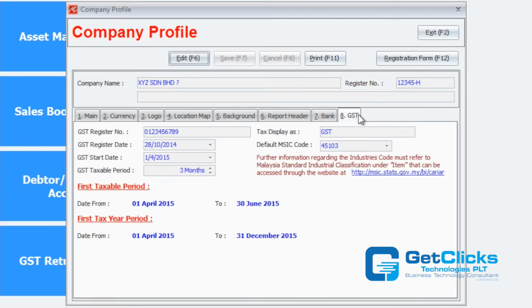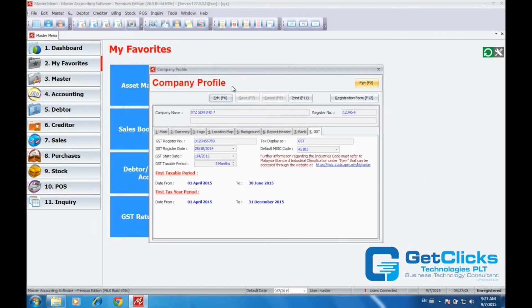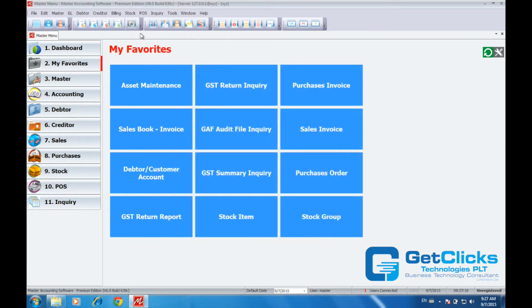And go to the number 8 GST tab. Please check again your GST register number and your tax period is correct. Most importantly, please double check this default MSIC code is correctly placed because this will affect your GST03 submission. After you have done this, close.